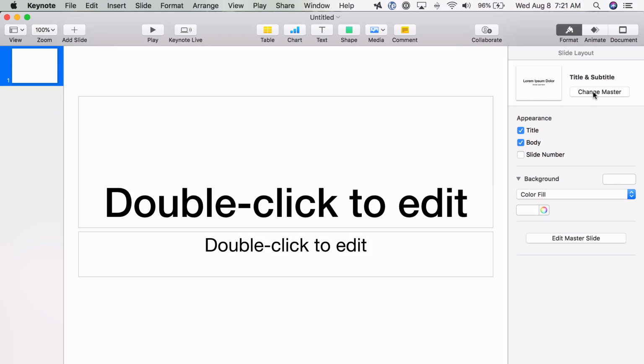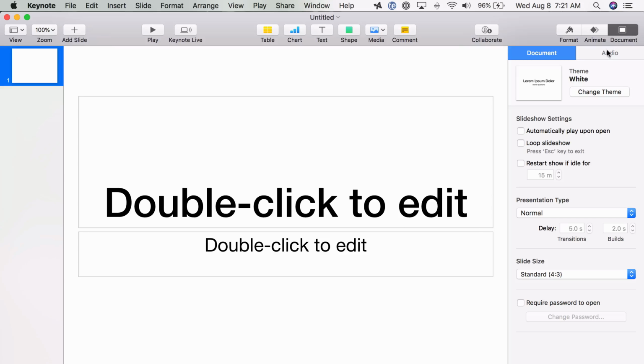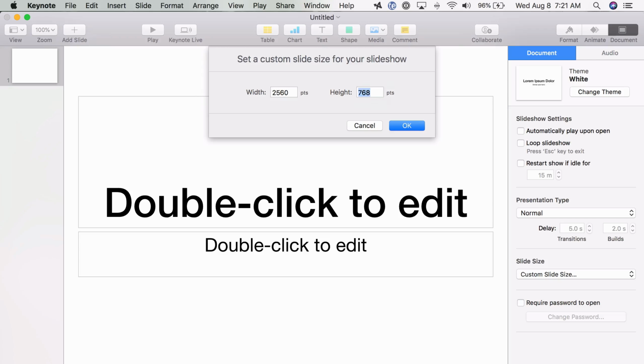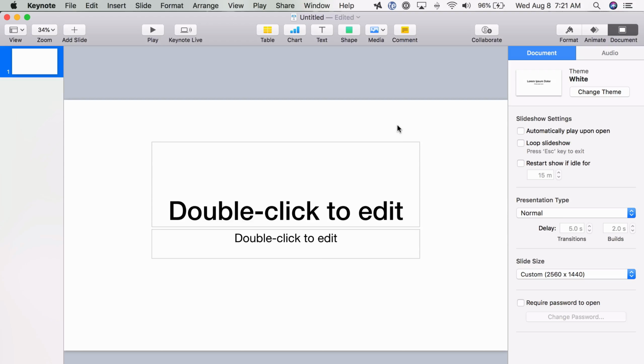Here's how to set the dimensions. Click the document icon here, and under slide size, click custom and enter the dimensions 2560 by 1440 right here. Now let's create the first slide.